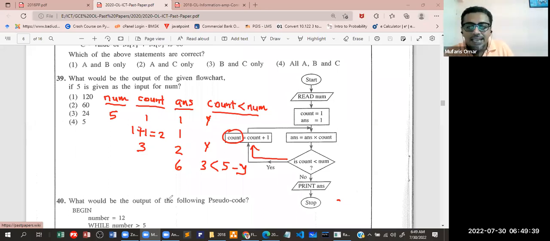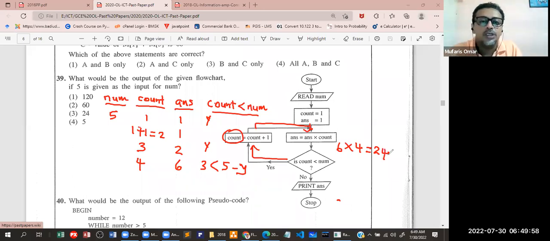Now again, the program will come here and find the answer. What is the value of answer now? Answer into count. Answer is 6 into count equals 4. So that is 24. So the new value of answer is 24. Is that clear? Some people said a different answer. I don't know how you got that answer. Anyway, the answer is 24 here. Is this clear, Zora?